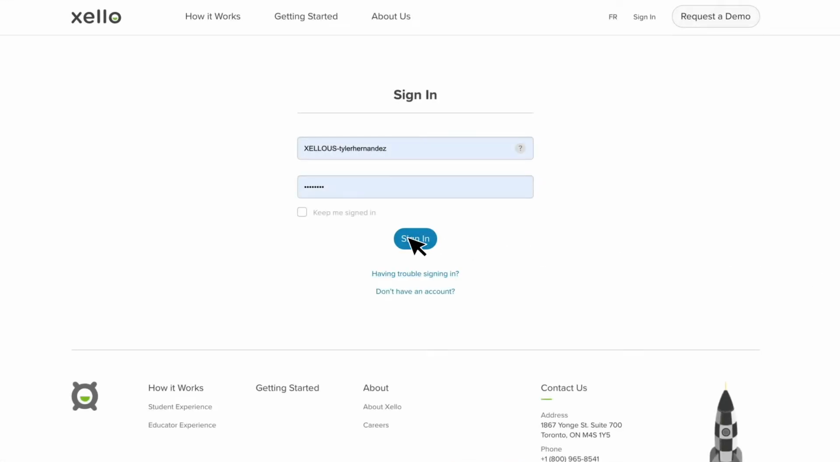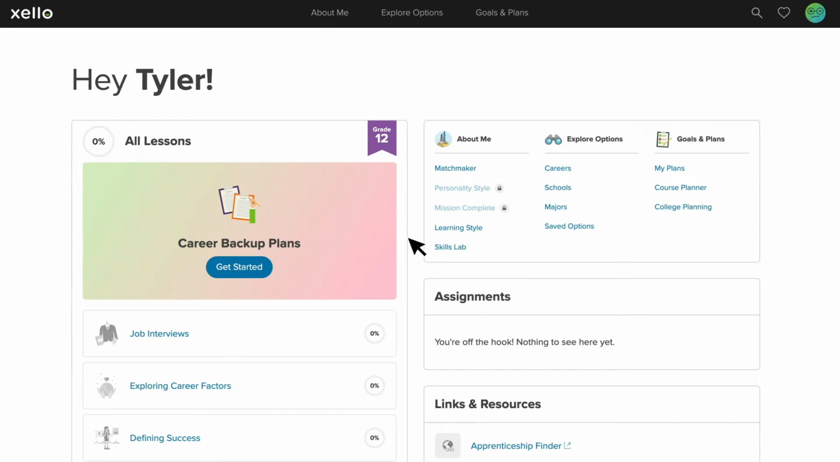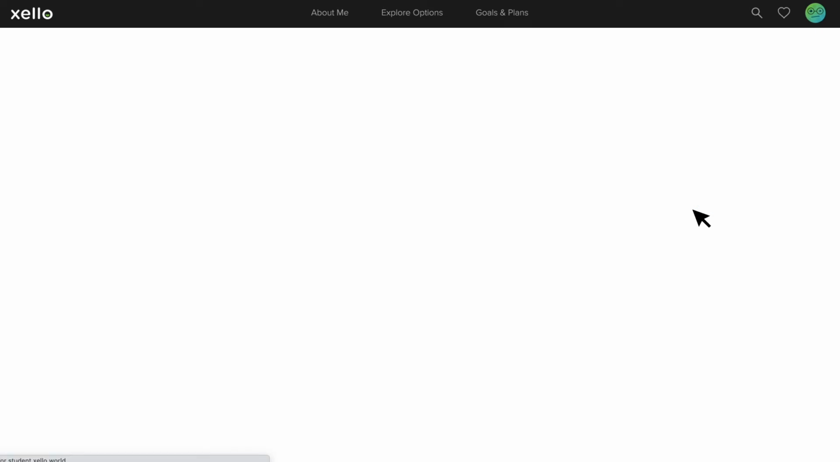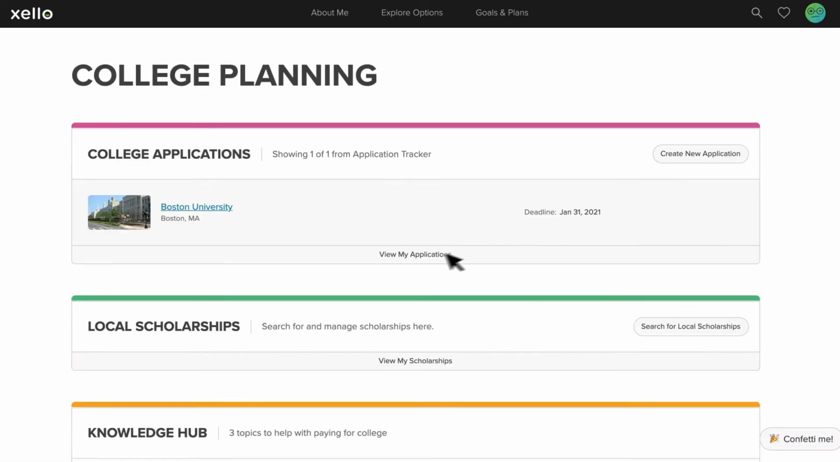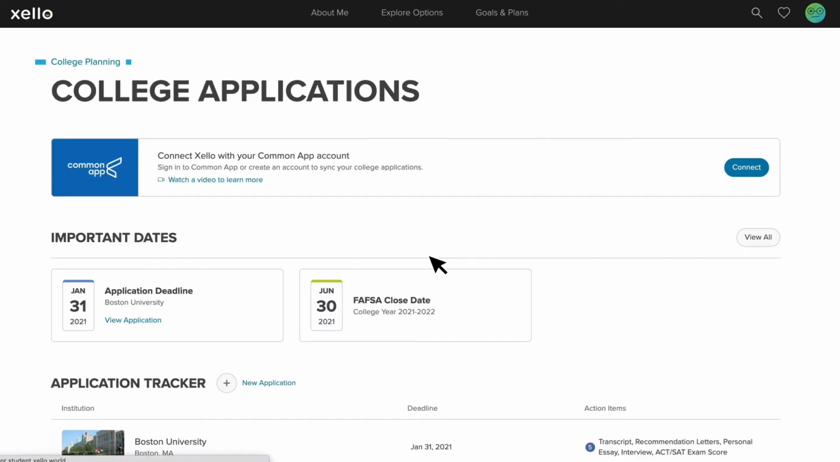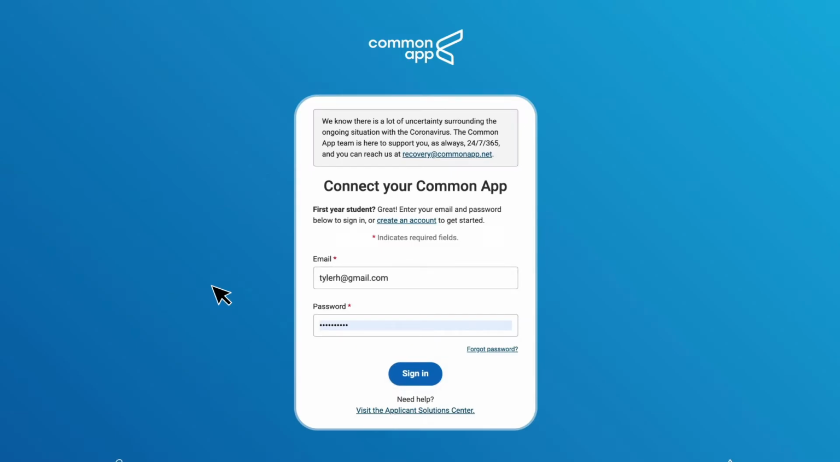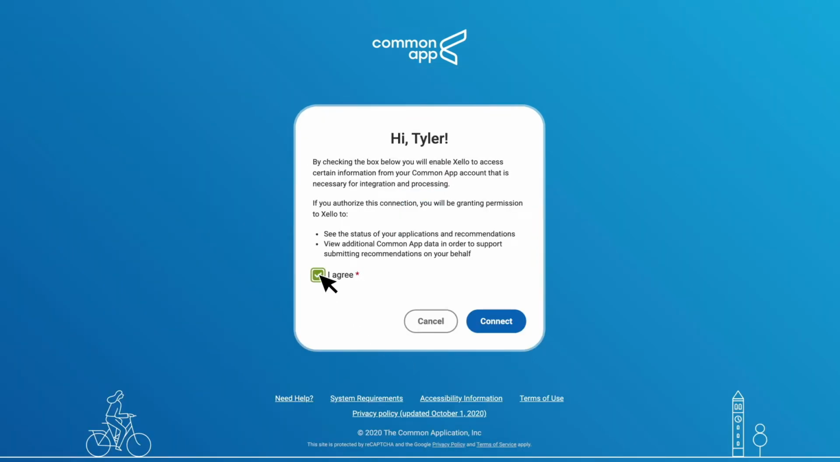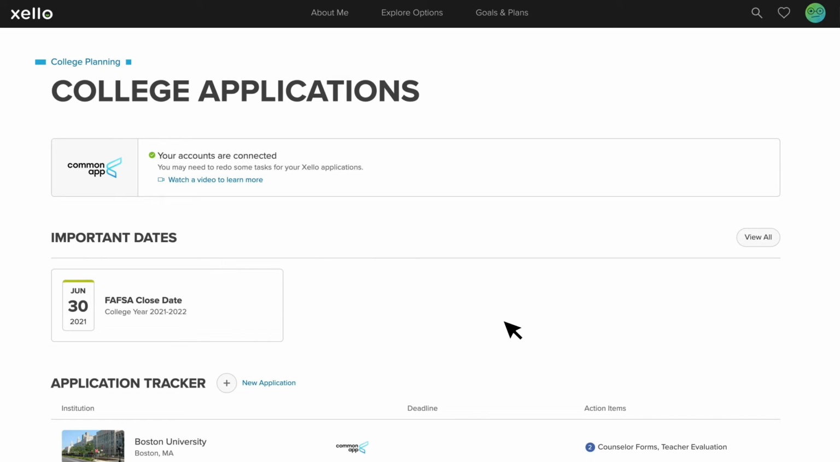Once students log into Xello, they'll navigate to college applications by clicking on the college planning link under Goals and Plans, and then on View My Applications from the College Application section. At the top of the page, they'll see this banner with the Common App logo, which they'll click on to connect their accounts. In the pop-up, they'll simply enter their Common App login credentials to connect. And once they've signed in, they're redirected back to Xello.